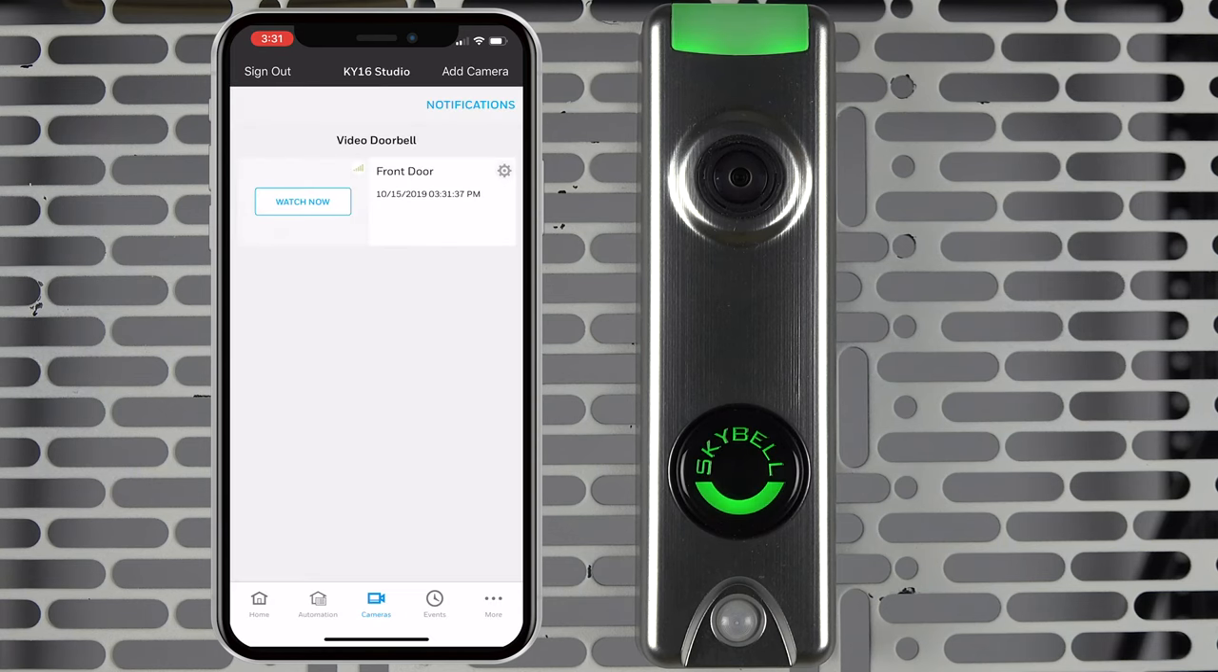Once your SkyBell has been configured with Total Connect 2.0, you can now edit your SkyBell settings, watch recorded clips, stream live video, and receive notifications from the Total Connect 2.0 app to your mobile device.